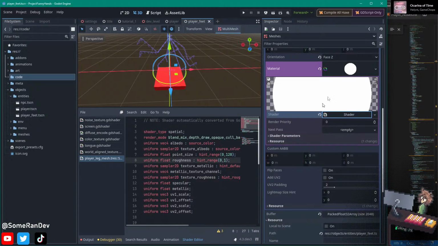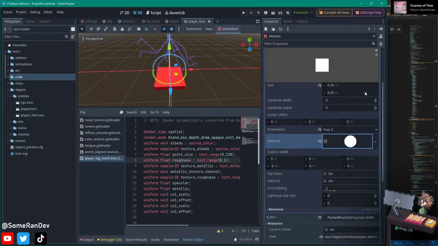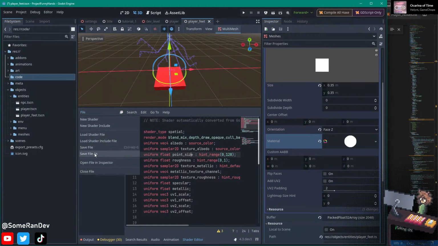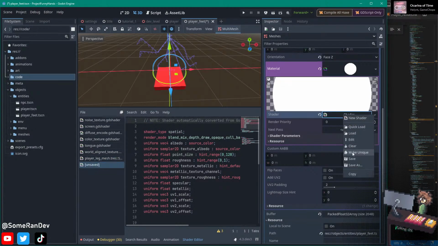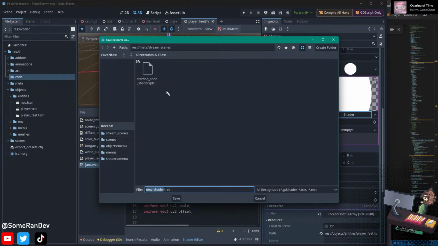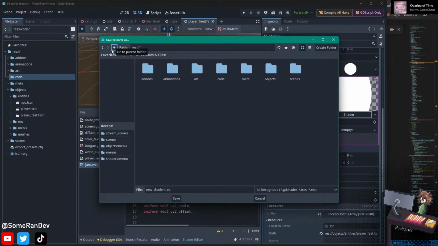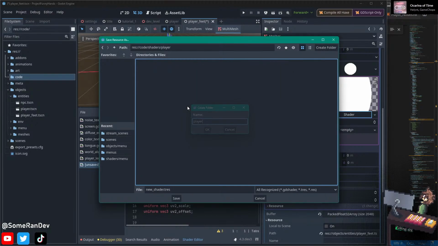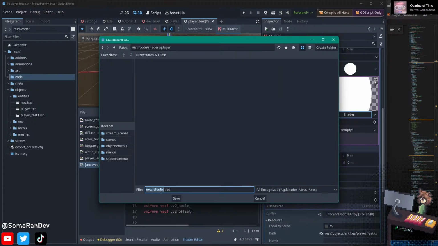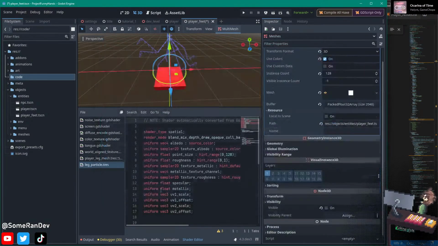How? Make unique? And now I save as? Okay, make unique. Alright, just made it unique. File, save file as. There we go. Code, shaders, where do I put my player stuff? I haven't made any player shaders yet. I guess I just gotta do it now. Player. It's going to be the leg particle material shader, the leg particle.